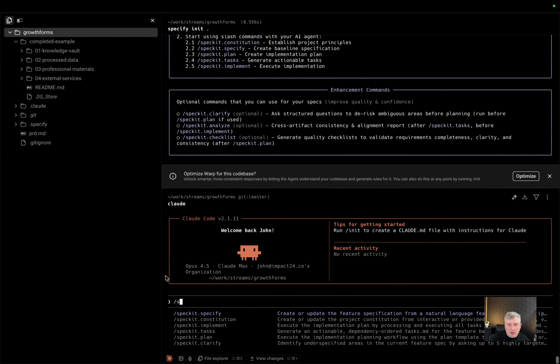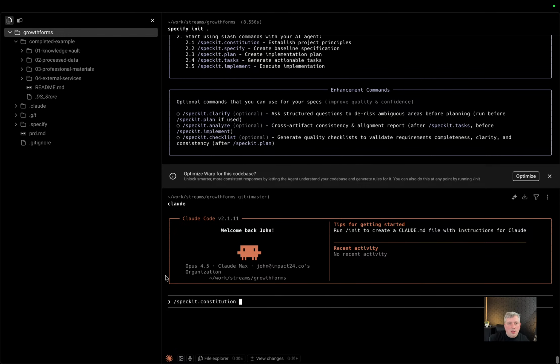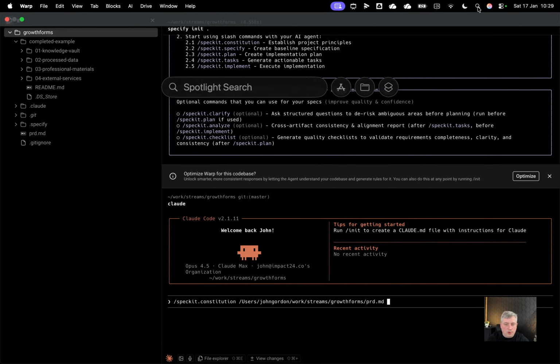So we're going to go speckit.constitution, and all we're going to do is say our PRD, and then I've got this tool that I love called Whisper Flow.